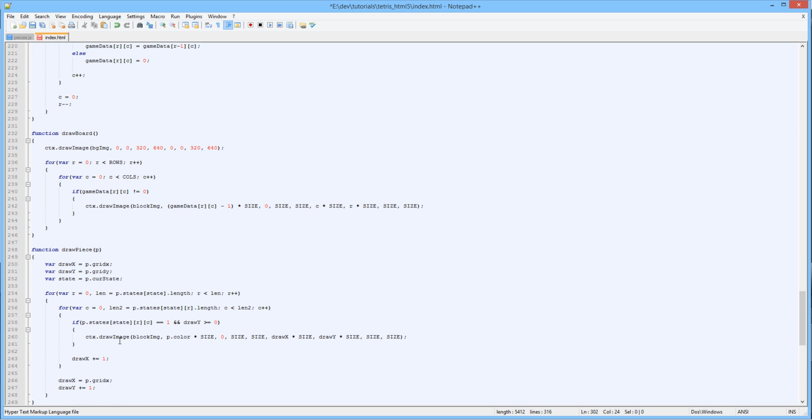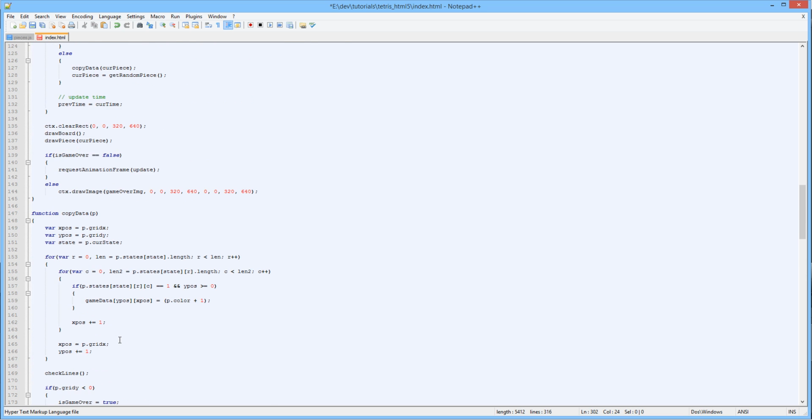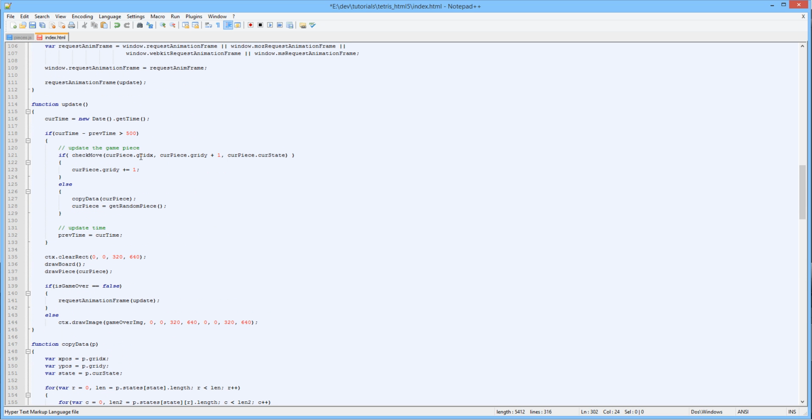So now, if you come back up to update, you can see the piece is falling down, and so we're adding 1 to the Y position, and again, that's the position we want to check. Is this valid? If it comes back true, then yeah, go ahead and do it. Otherwise, that means the piece has actually hit something, either another piece or it's at the bottom of the board. So we just copy its data into the game board and we get a new piece.